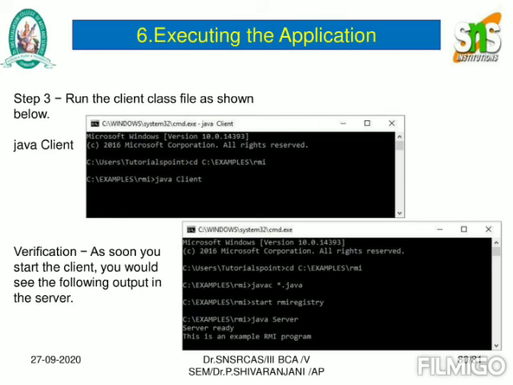As soon as you start your client, you will see the following output in the server. Once the client is executing the program, the server will get a message that hello, I'm a client, and you'll be able to see that as an output. So this is the way you can execute your RMI application in your Java environment.